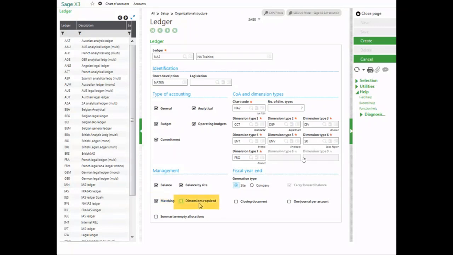If I want to ensure that I have at least one dimension entered when I'm doing analytical accounting, I would select Dimensions Required. When I go to close out my year-end, I determine whether I want my year-end entry by site or by company. Because I have the management set as balance, notice that my carry forward balance is automatically checked. This will ensure that when the year-end entry is created, that it is in balance between debits and credits.